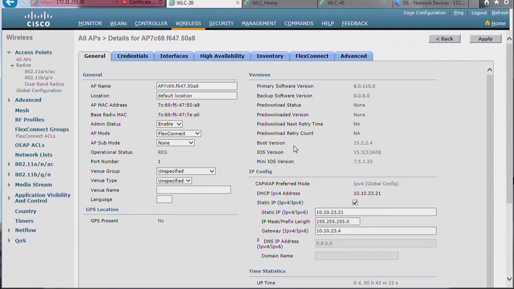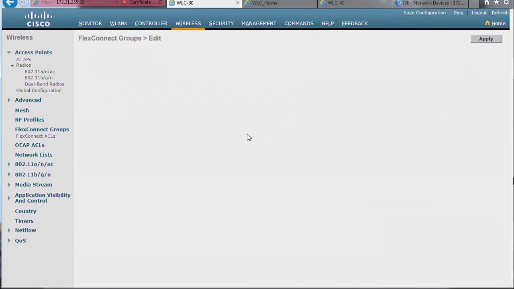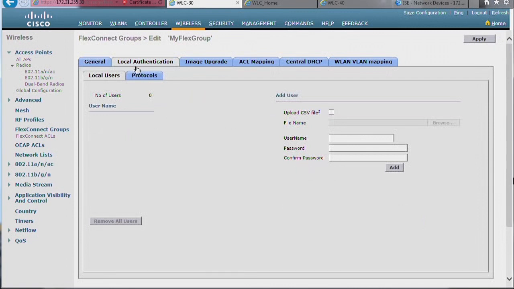for these access points. The other option I can set is Enable AP Local Authentication. If I do this, then I may not be using the Radius server, but I will be going to the second tab, Local Authentication, where I'm going to actually use the access point as the Radius server. So let me check this and go to the next tab and see, here I have two tabs, one which allows me to create some local users, so I can enter a certain number of users on my access points.